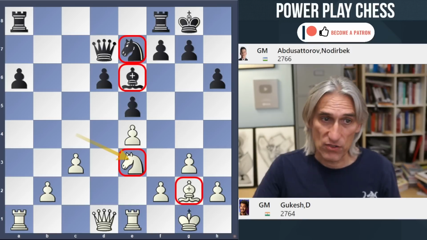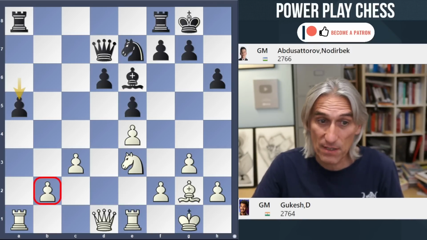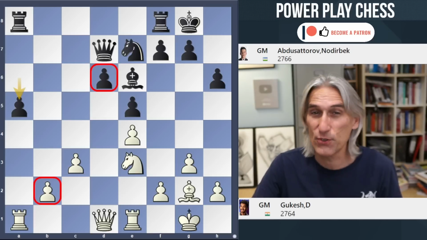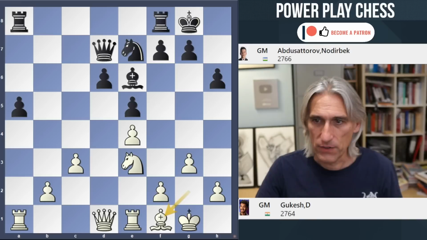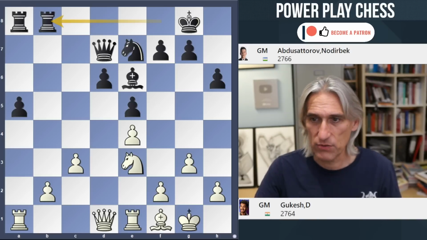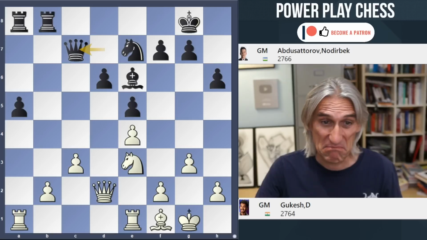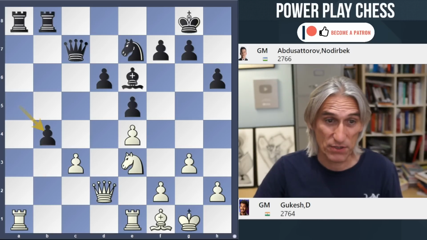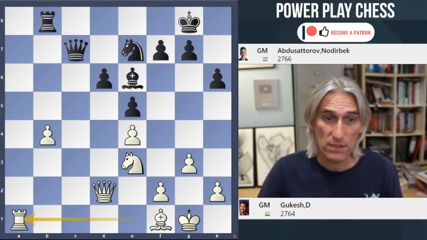And now black gets counterplay against this pawn, a5 of course. So this is the backward pawn. This is a backward pawn too. So basically it balances out. And rook d8, rook b8, excuse me. And I mean basically it's a roughly level position. And this is really typical actually.